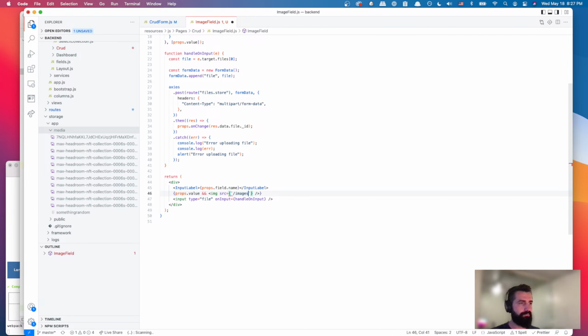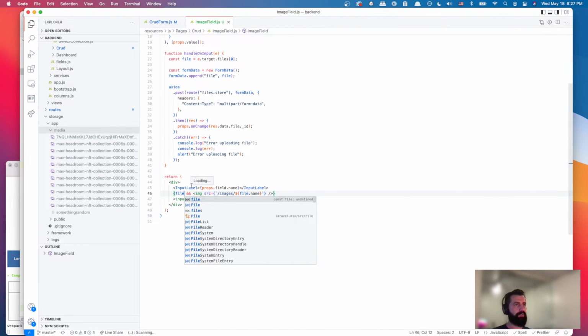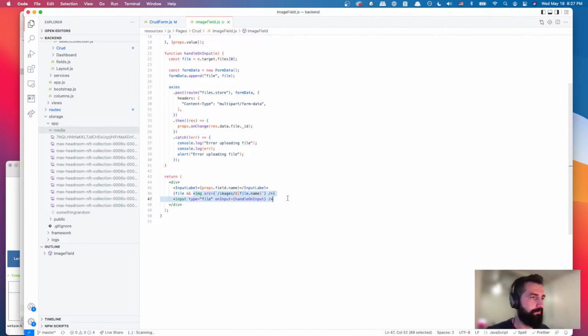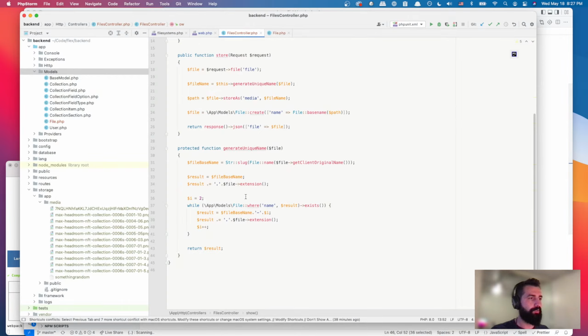So in our source here now, what we can do is provide the path to that image. So /images, and then this is going to be file.name. And this really should be if the file is not falsy, then that's when we want to show the image.